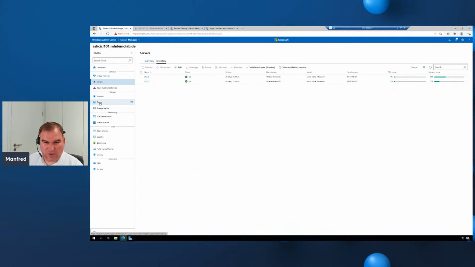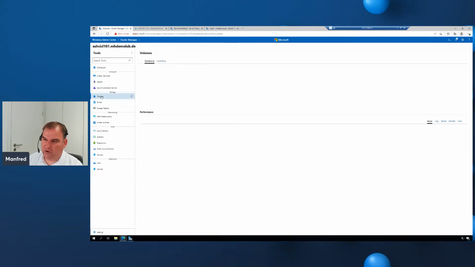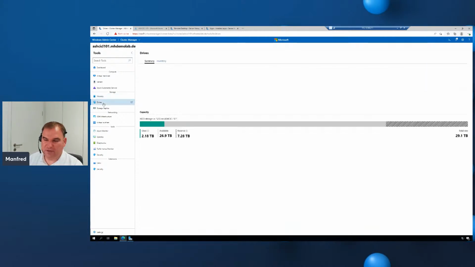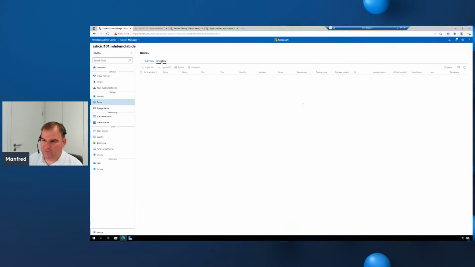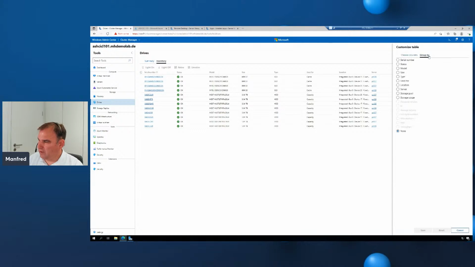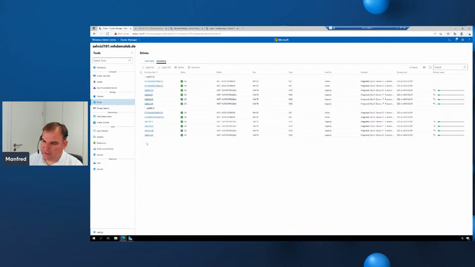We have seen the access to one of the servers. In my configuration, we have a 2-node cluster. I have some performance values here. I can manage the volumes in this cluster, can create new volumes, can extend volumes. I can manage my drives on this cluster, so see if they are all healthy, if they are up and running. I can decide, for example, on grouping them by server to see how they are located in the systems. And we have the situation, it's an Azure Stack HCI operating system.